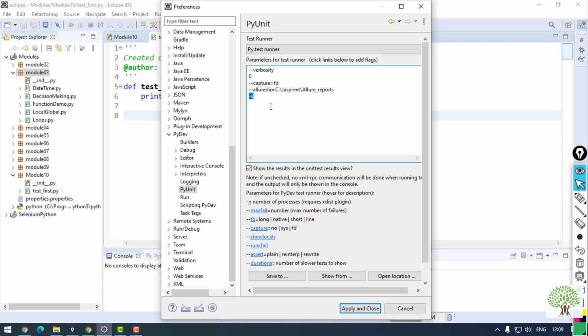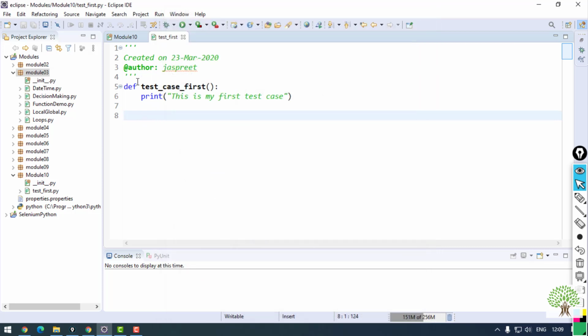Also, there is one more thing that you need to add, which is the -s. This -s is used whenever you have print statements in your test case. Those print statements are not viewed in the console otherwise, so to view all these print statements, you need to have this -s in your settings.